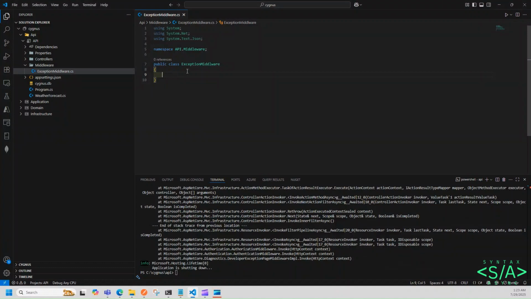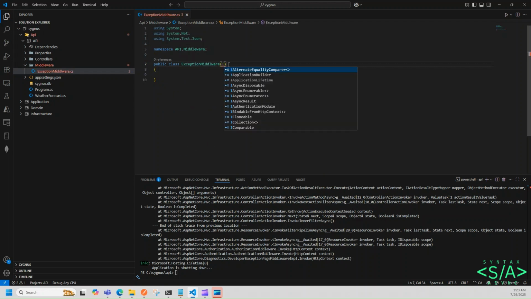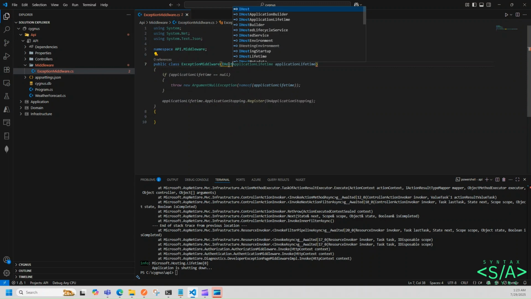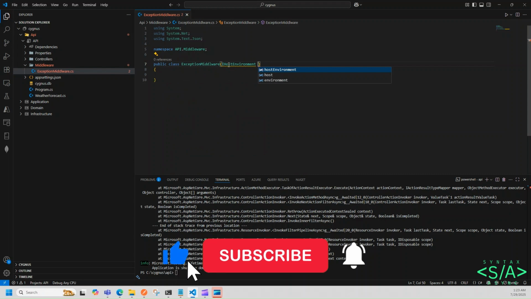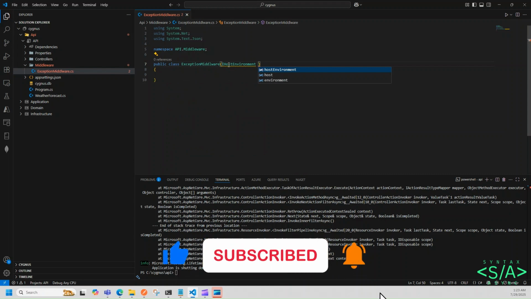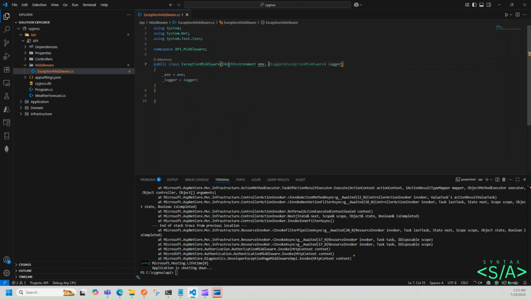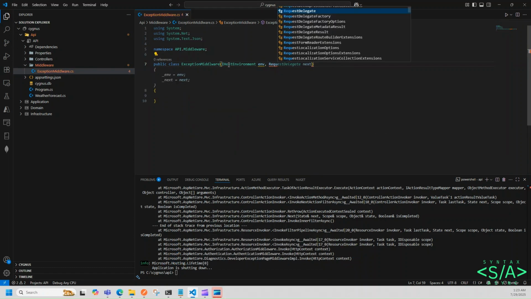Once you are using Visual Studio, there is a predefined template for middleware. Right now I'm using VS Code, so I'm creating my own. Pass IHostEnvironment. I need to check what environment I'm getting the error in, so development or some other environment, maybe development or production. So we just need to pass the environment and the request delegate.